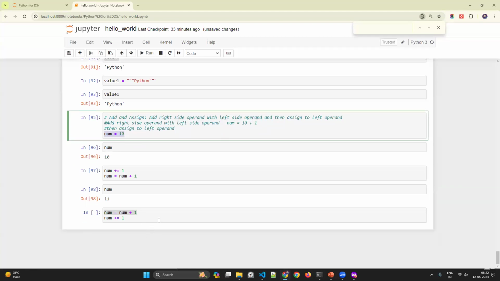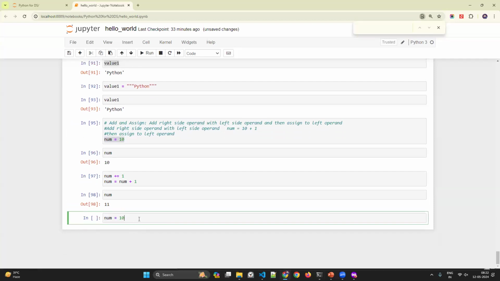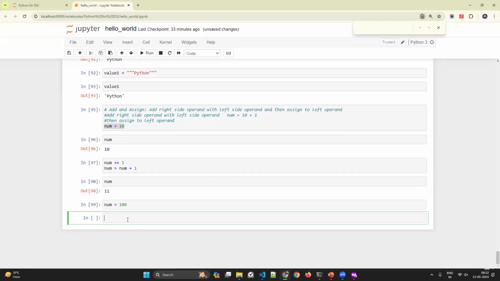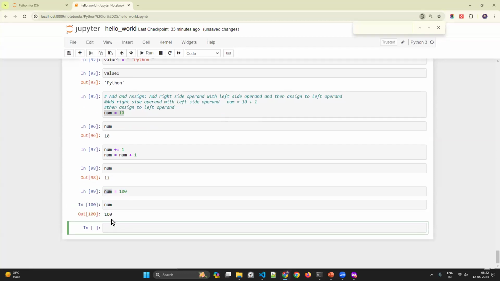Okay, let me give you an example here. Don't worry. If I am doing num is equal to 100, what will happen? It will simply store this value to the variable inside the memory. So once again, if you call num, it will be 100. Simple.